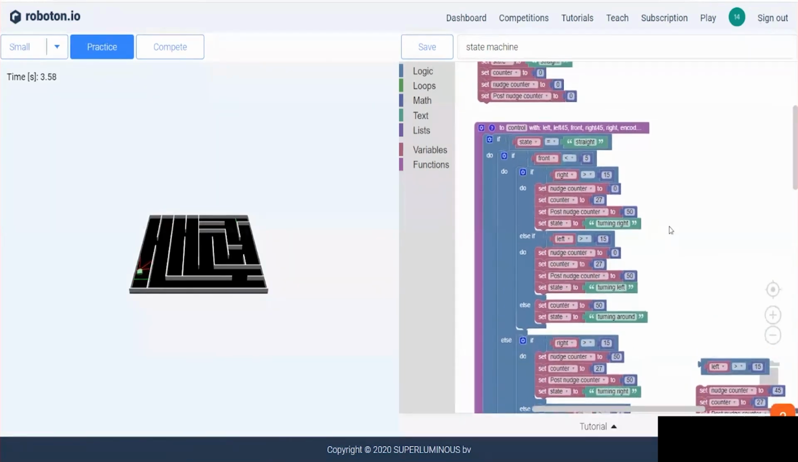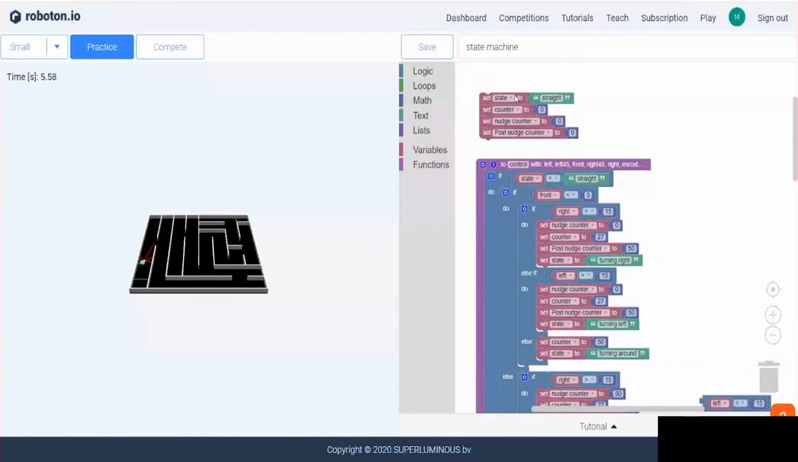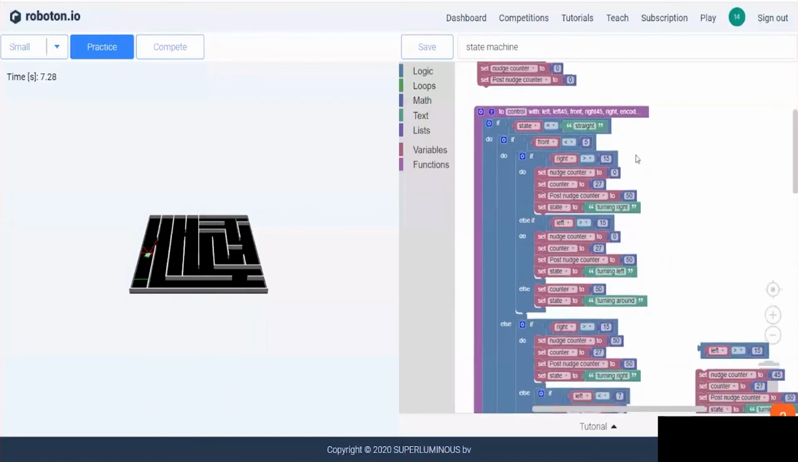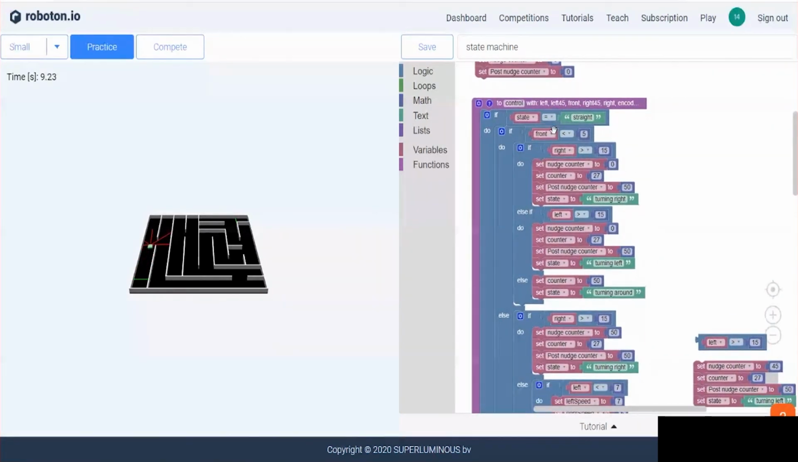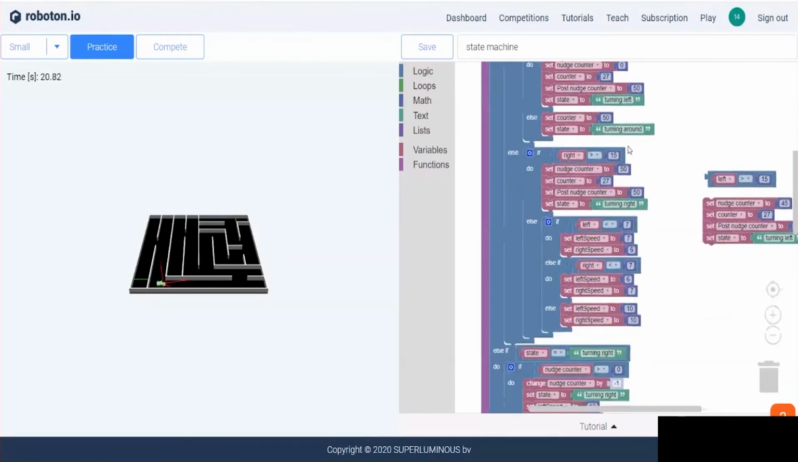Okay, so here I've added some new counters and stuff. And here you can see that we've got the exact same thing. If he's going straight, he's going to set it straight. If the front is less than 5, he's going to check, and then he's going to check right, and he's going to check left. And if the front one was fine, he's going to check right, and then check left, and then he's going to carry on.